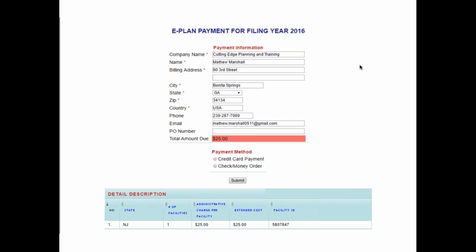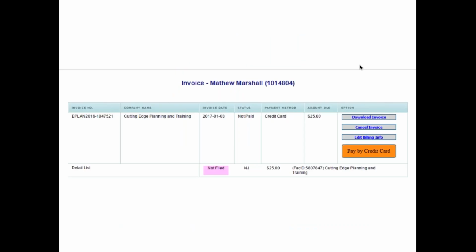So we will get to this point, depending on what we want to do, whether we credit card or check. We click on that, and then it'll take us to our invoice page. We can download an invoice, pay by credit card, and as you can see, it's still not filed. The Tier 2 report is not filed until ePlan receives payment. Once ePlan receives payment, then your Tier 2 report is filed.